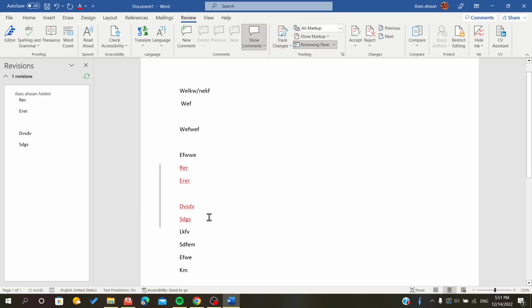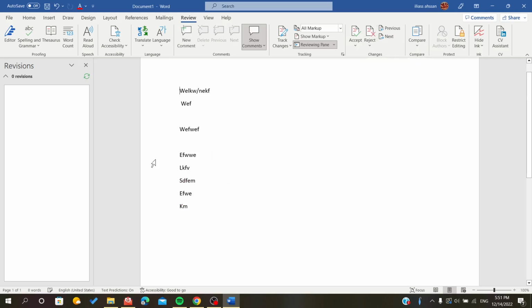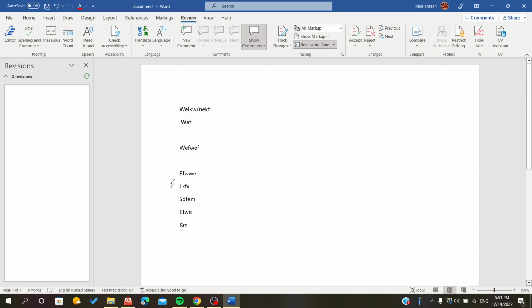Also, with the track changes, you can accept and reject the changes. If I click on reject, they won't be accepted. As you can see, all these changes will be deleted. So this is how you turn off your track changes feature.